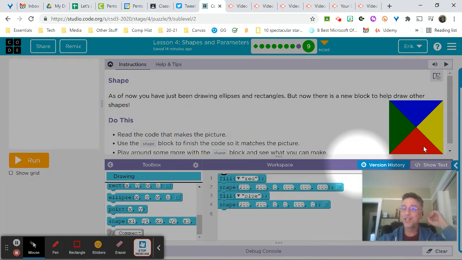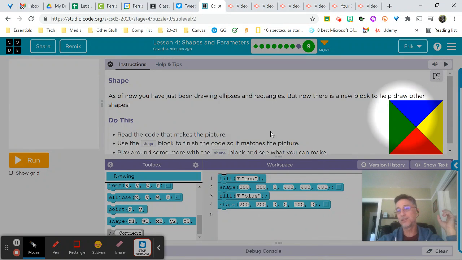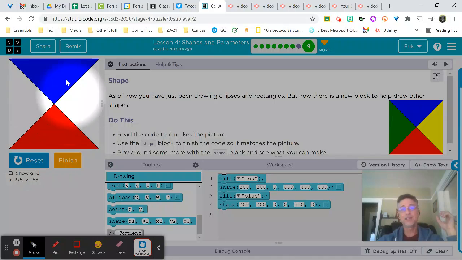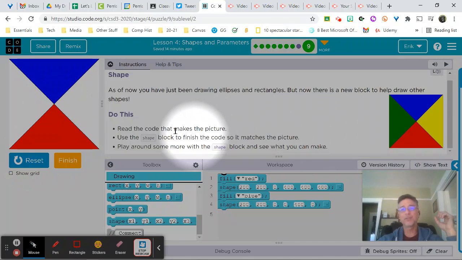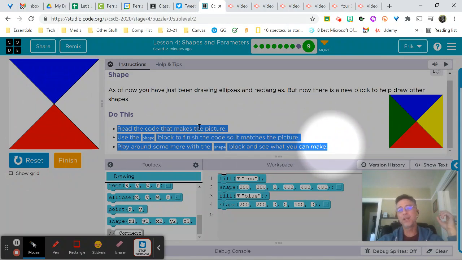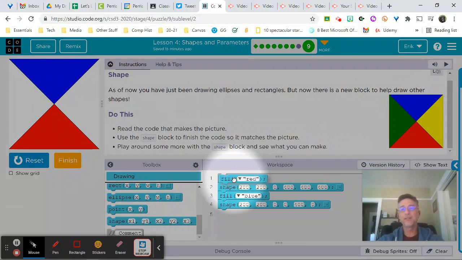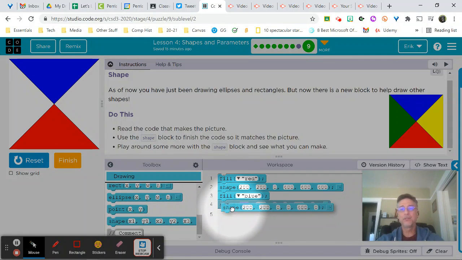In this case, we are going to be drawing triangles to match this figure. We have the blue one and the red one. We have to now draw the green one and the yellow one. That's what all this says down here. We're going to make our display area look like the picture. So you can see we've got the fill red already and the shape, which draws the red triangle. Then we've got the fill blue, which draws the blue triangle.